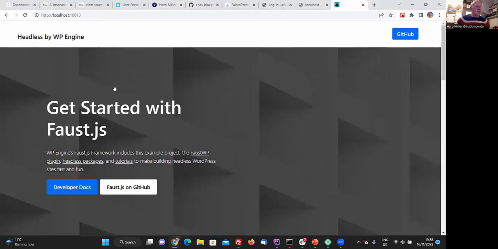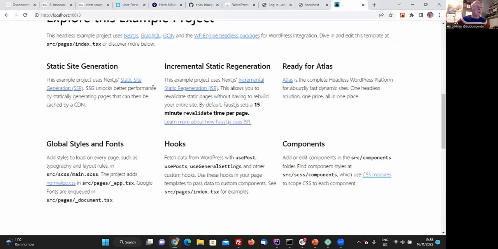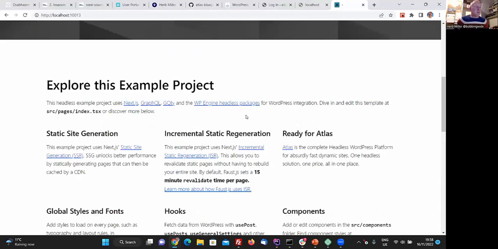But here we can see what a couple of weeks ago, if you were going to start using this Faust.js, you would get a home page that looked like this, and it told you to start reading all of that stuff. And I went and clicked on all those links, read them, but I never actually got to the point where I could truly develop anything.